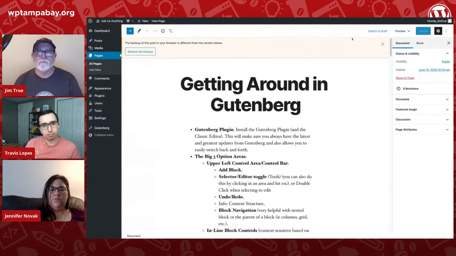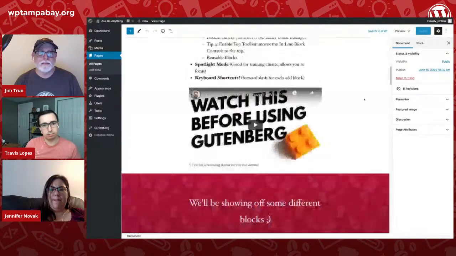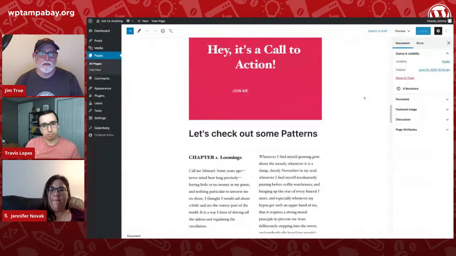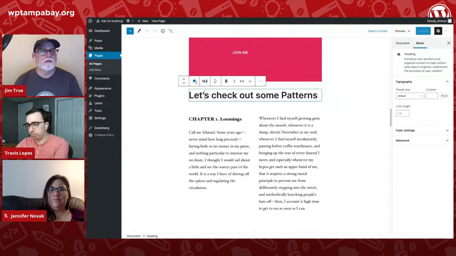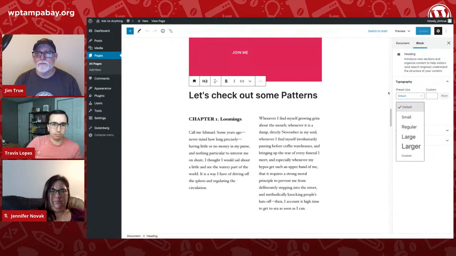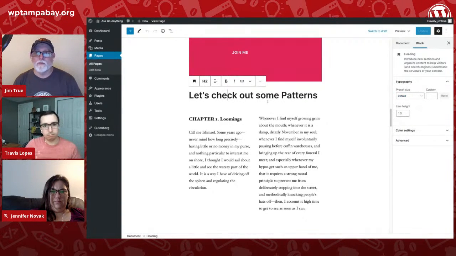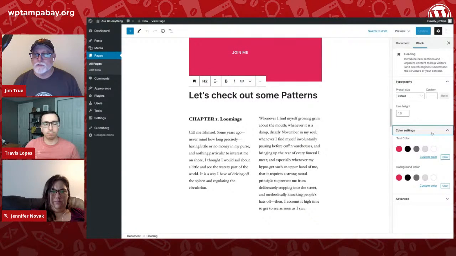Well, yeah, I thought that was kind of weird. So anyway, let's get on back to where we were. Okay. Then let's check out some patterns. This is a header block, by the way, or a headline block, I think is what they call it. Let's see what they call it. Yeah, they call it a heading block. And you can set the heading level here. By default, it will use the styles that are coming from your theme, but you can change them. And you can change the color settings as well, obviously.